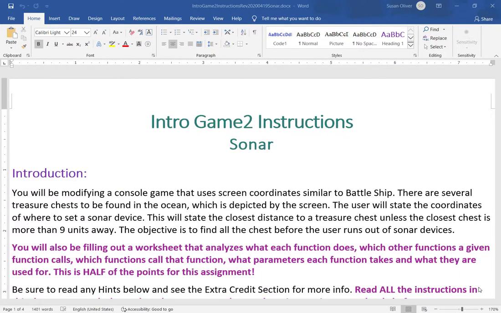Today we're going to do an overview of what is expected of you in Game 2. It's a Sonar game, kind of like Battleship. You'll be modifying a console game that uses screen coordinates similar to Battleship. There are several treasure chests to be found in the ocean, which is depicted by the screen.